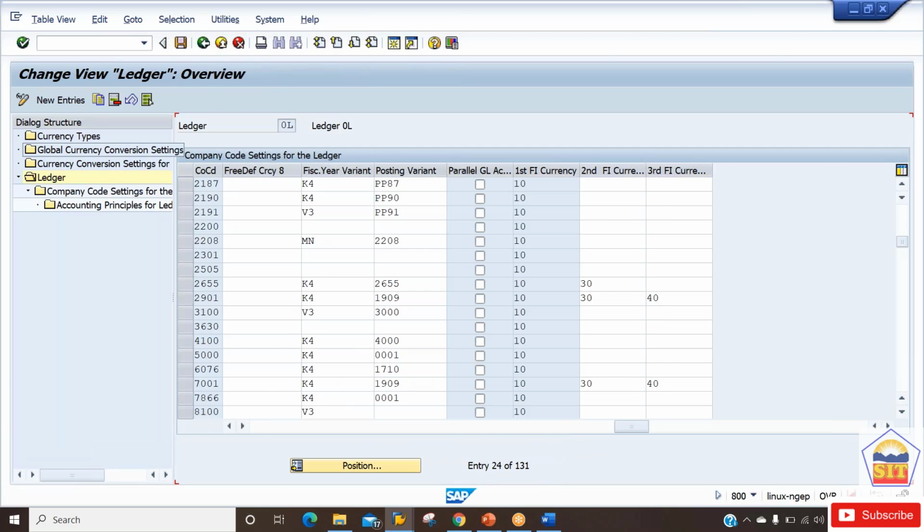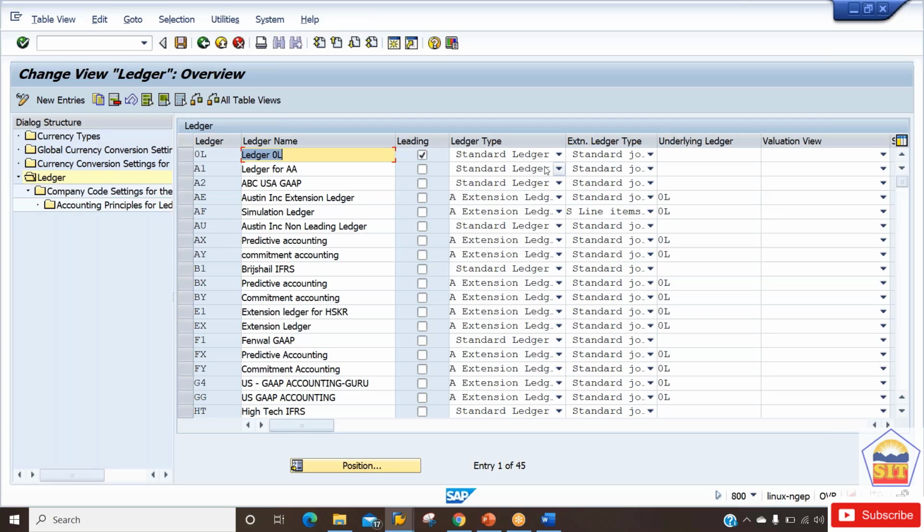to the ledger, you can see we have been given the standard ledger. What is the standard ledger? Any ledger you maintain as independent, so that you will be able to maintain the books. In ECC we used to maintain the non-leading ledger, so any of your non-leading ledgers we can take as a standard ledger, including your leading ledger.